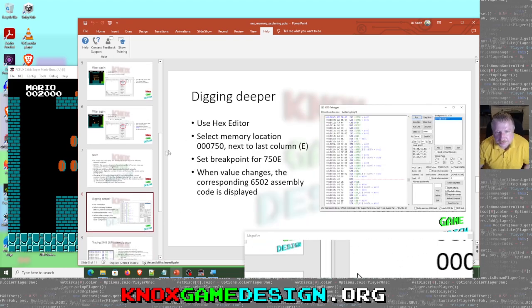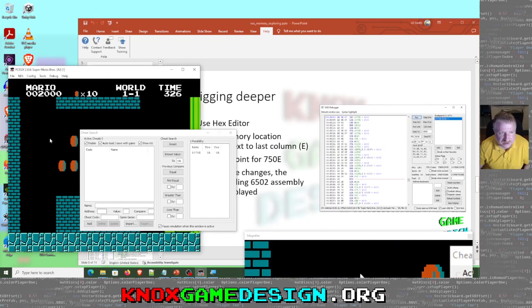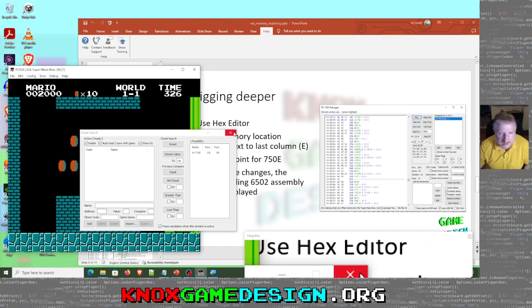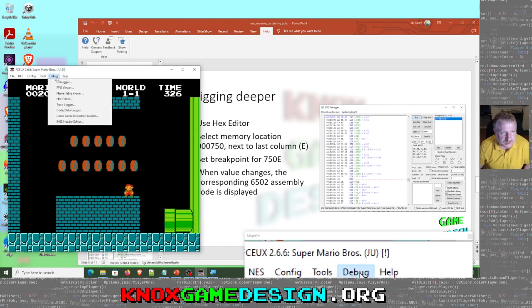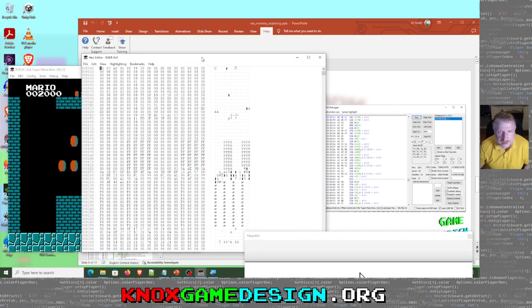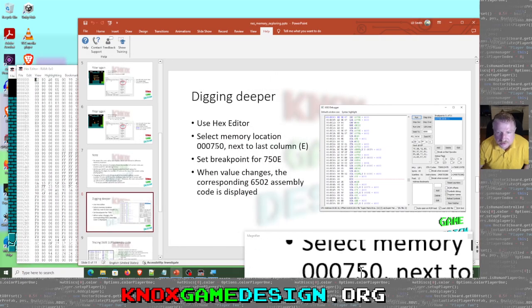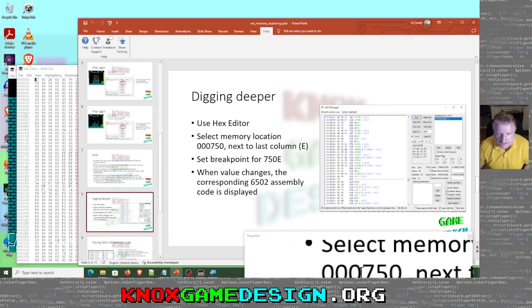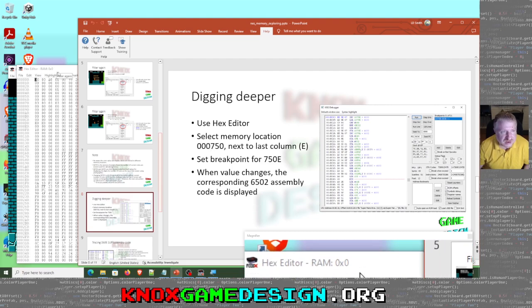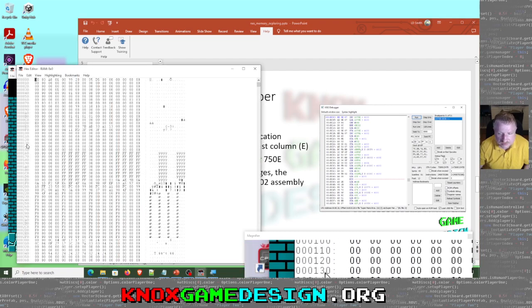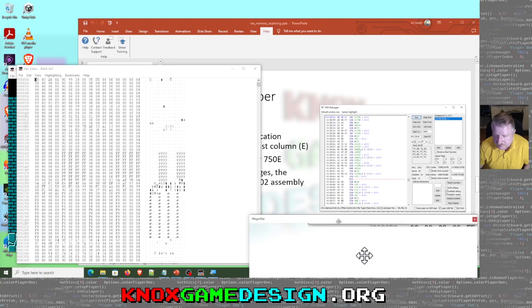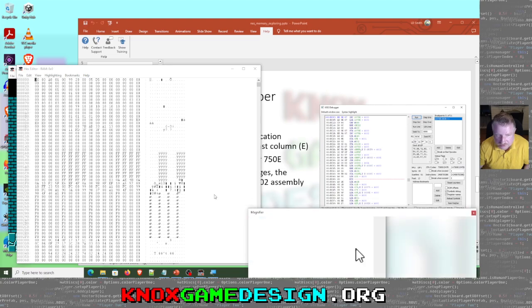So let's dig a little bit deeper. There is a hex editor in here. Close out the cheat search. Go to debug, hex editor. And what you can do here is go down to the value 75E. The hexadecimal memory locations are here on the left side of the screen.